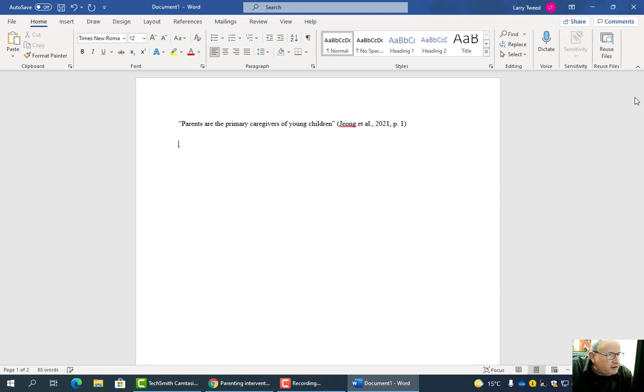Now a paraphrase is slightly different. You're probably going to be doing more paraphrasing for this assignment. So you're taking the author's words and putting them in your own words, but you still have to create an in-text citation. However, you don't need a page number. You just need an author and a year.